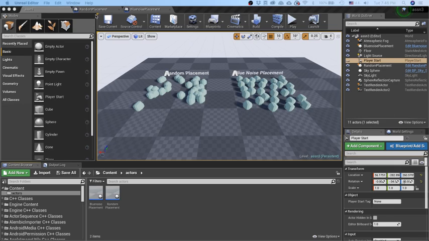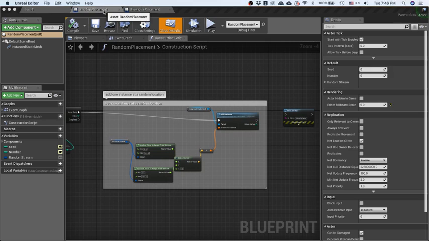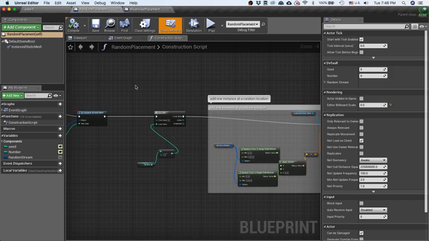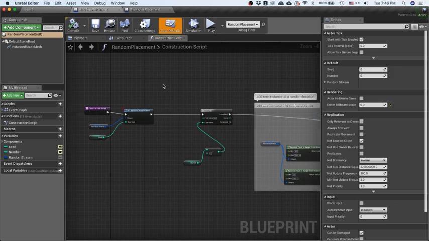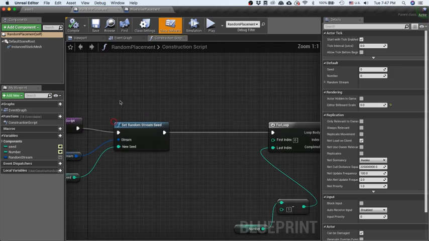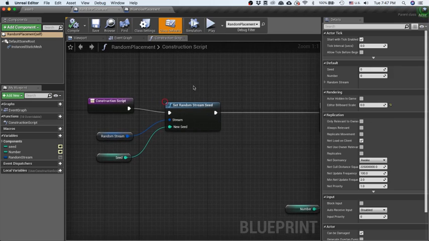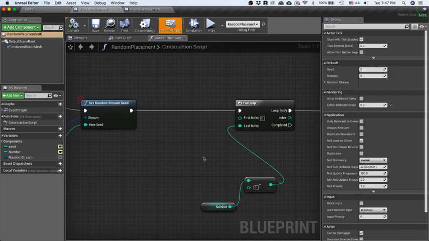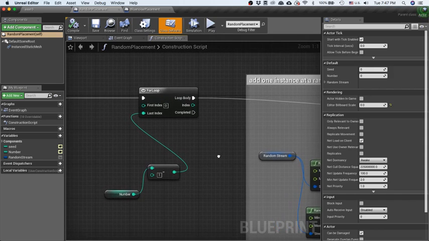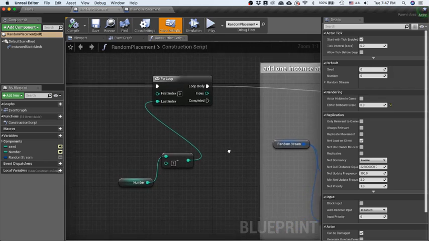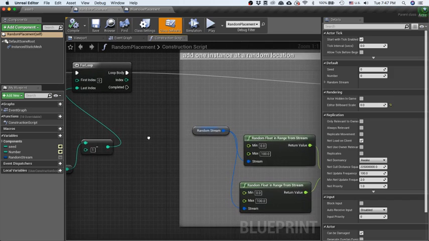First, let's see the random placement. This is a default noise generator that places random points in a square. It takes 3 basic steps. The first step is to set the random stream seed with a random stream and a seed. The next step is a for loop based on the seed and the number of points to generate.